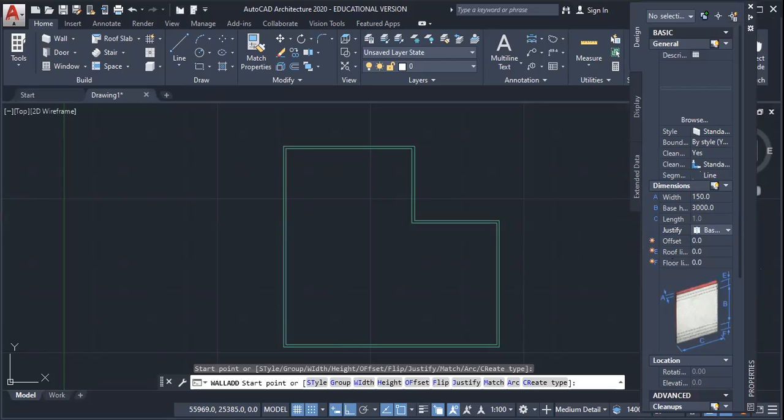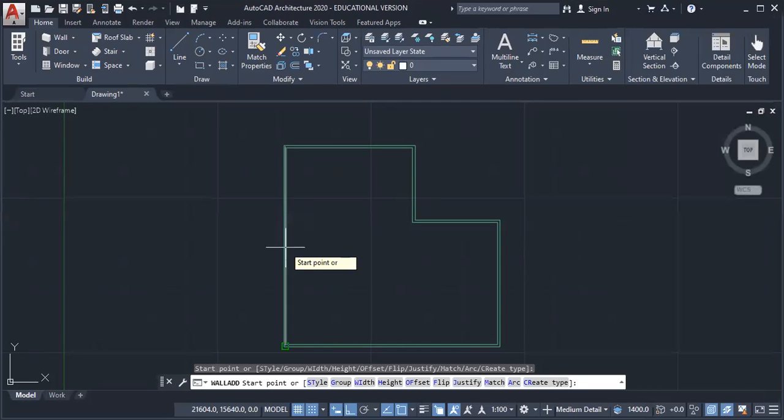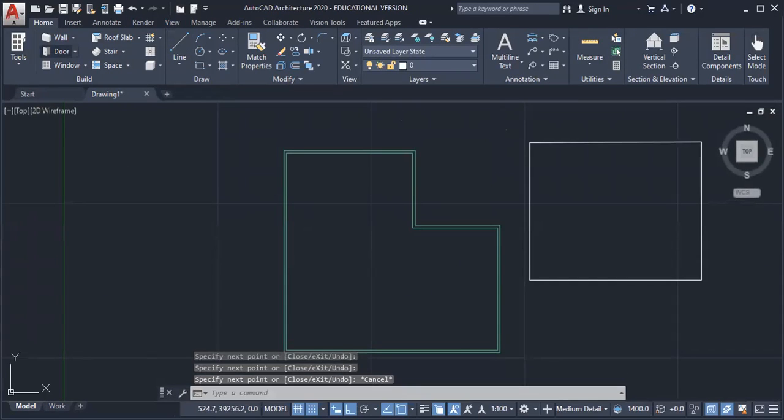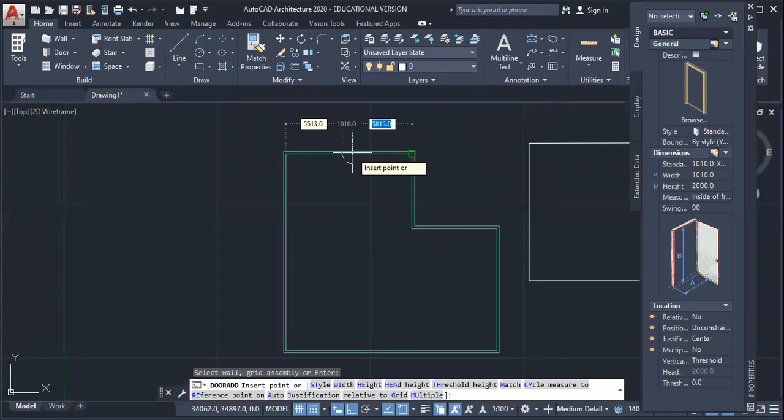From wall, so we can quickly draw a wall in AutoCAD Architecture. Unlike traditional drawing where you have to draw a line, and then offset that line to get another wall. So this is basically a 3D door in your drawing, just like that.